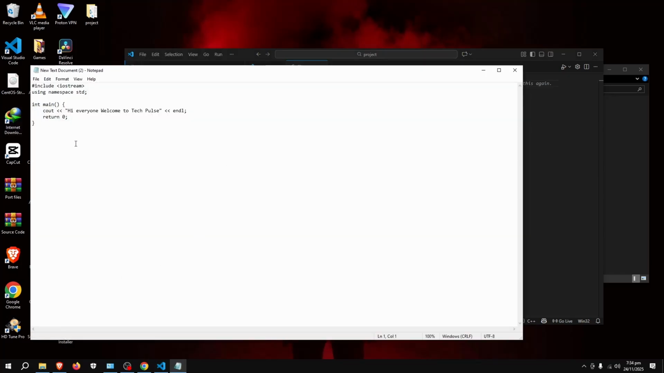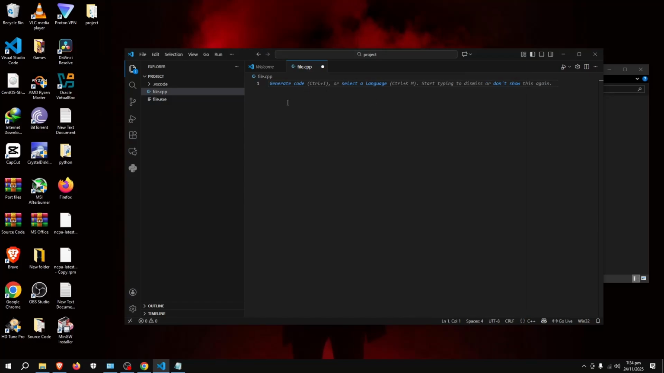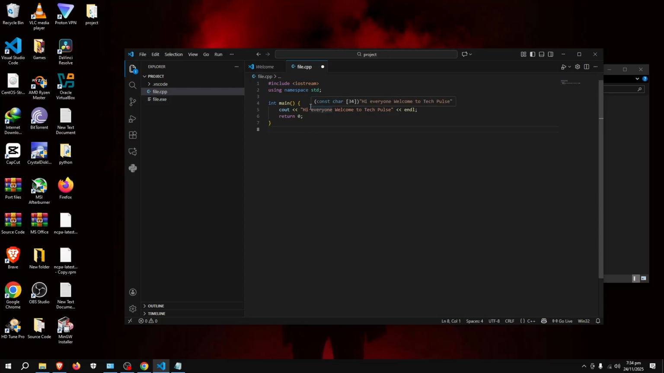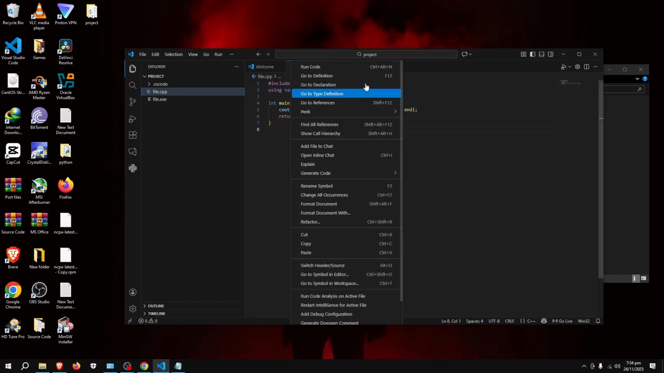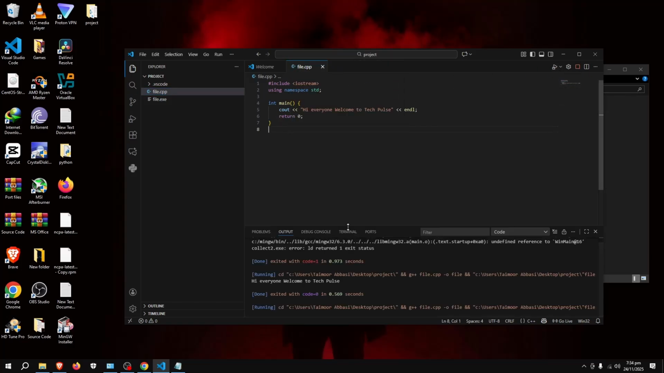You can write any type of C++ code you want. I will just run this code for the sake of an example. Paste it here. And now guys, before running the code, make sure you have saved this updated file. Just press Ctrl plus S from your keyboard and this file will be saved. And now just right click and click on run code.